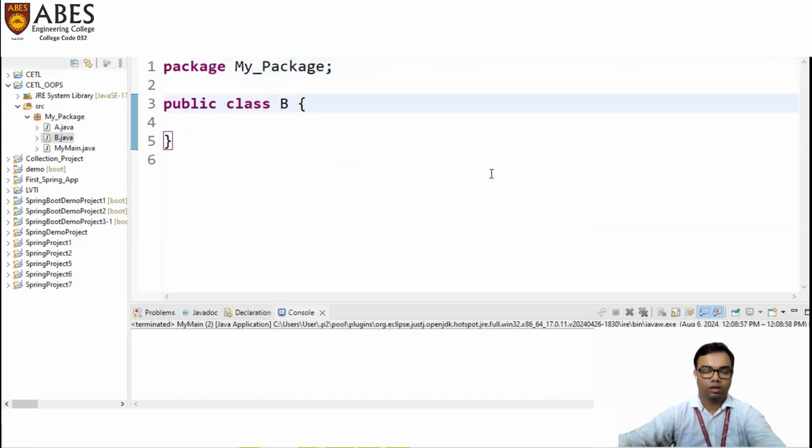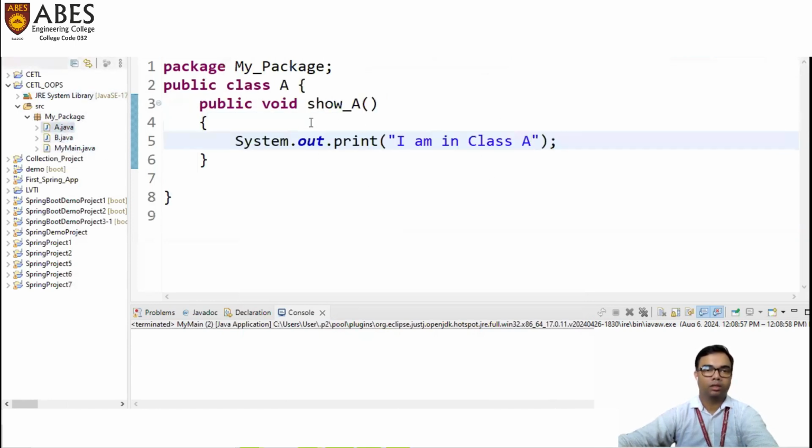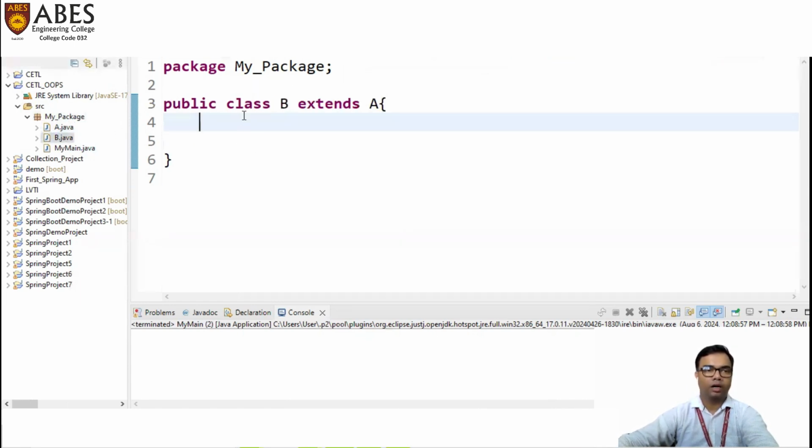Now I'm going to create another class B. Here I have just written the extends keyword for inheritance, extends A. So here I have not declared any method. I have just written public class B extends A. Okay. So that means whatever public method we have declared here will definitely come into class B. We have not added any method here.